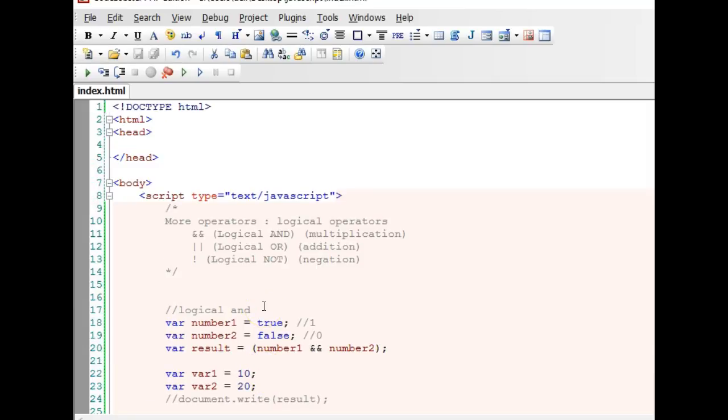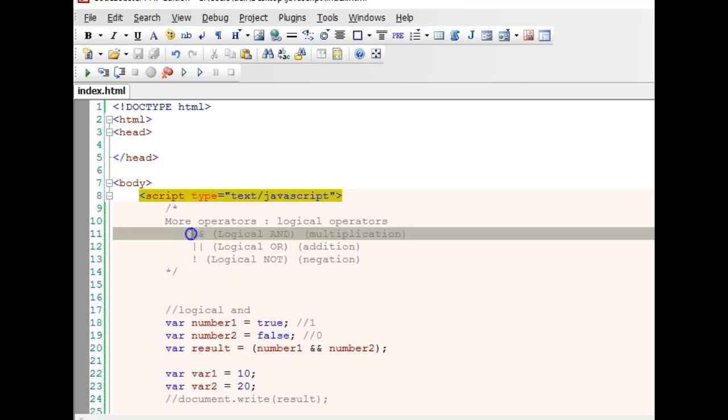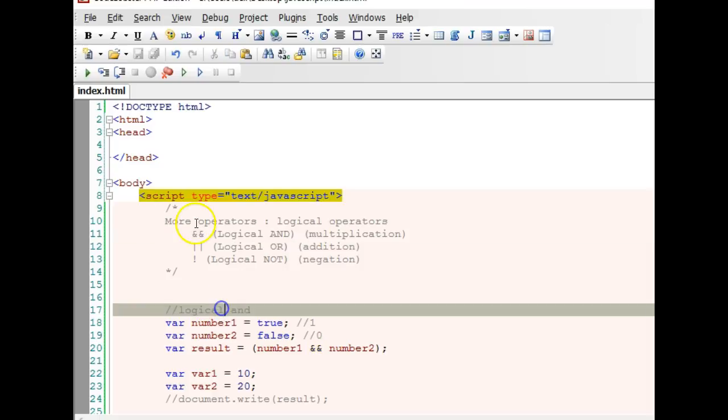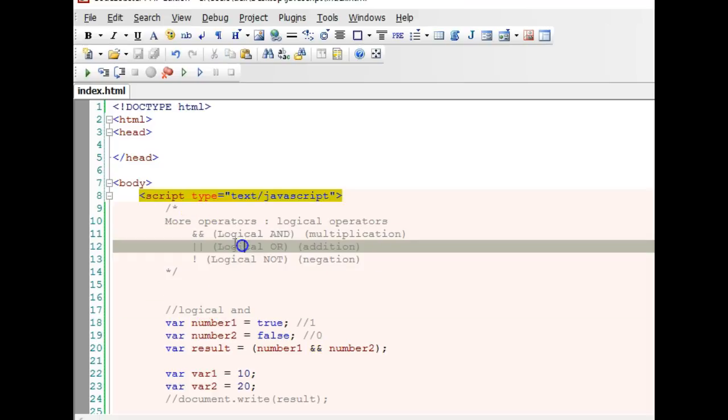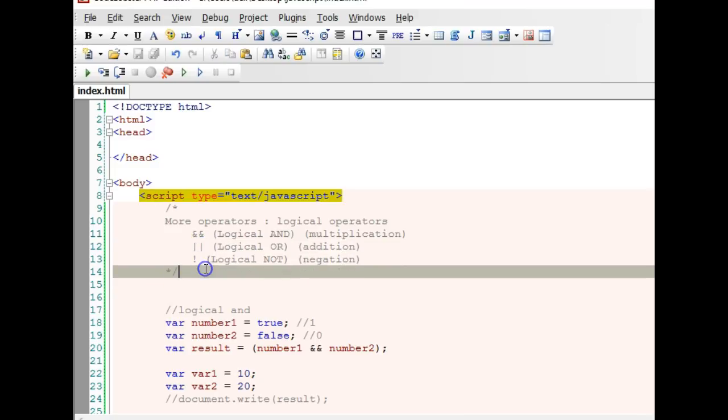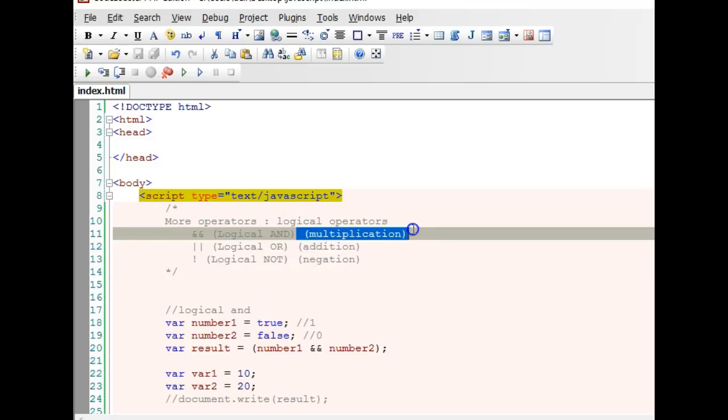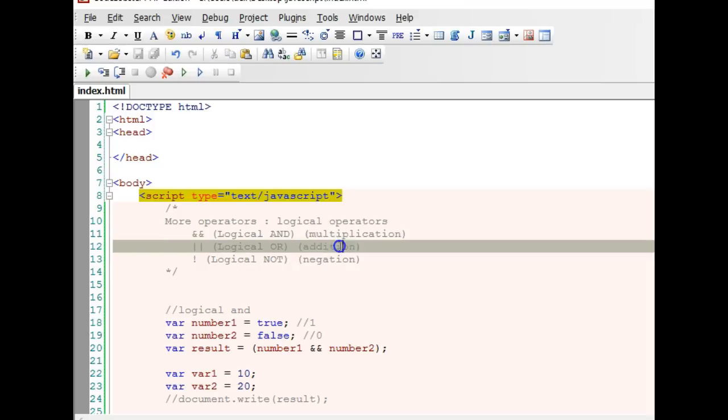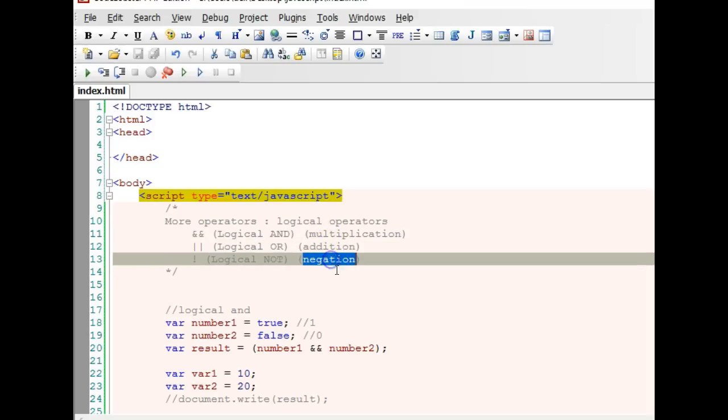In this tutorial, we'll be looking at logical operators, and the first one we'll be looking at is logical AND. There are three logical operators we'll be looking at. You have logical AND, logical OR, and logical NOT. And I just put in brackets here something to note them. Have it at the back of your mind that this one kind of means multiplication, this one kind of means addition, and this one kind of means negation.